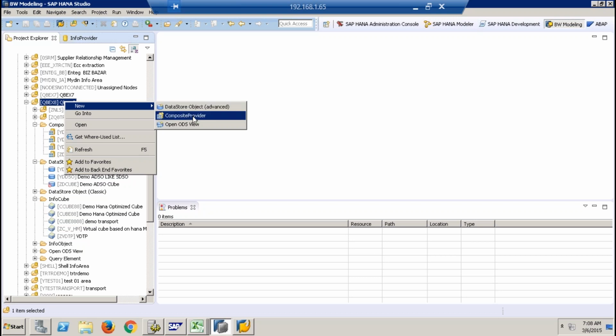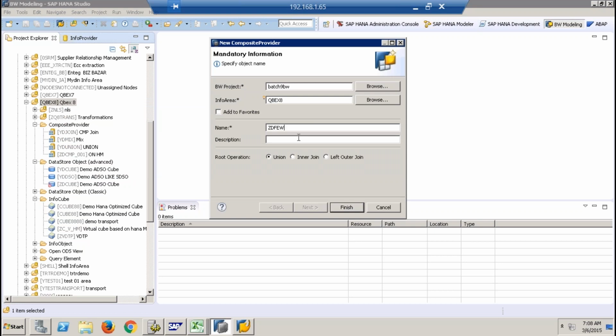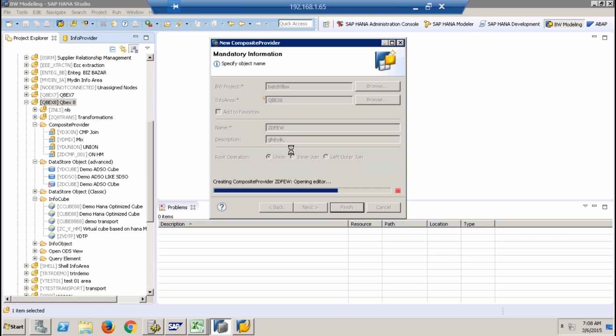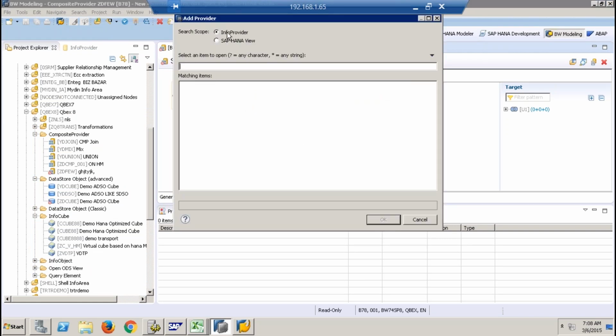Let's say I go with composite provider, something like union. If I go to the scenario and say add, I would see now I can include info provider as well as what? HANA. So I can combine HANA models and BW info providers together in creating my composite providers, which is similar to your multi-providers. I am able to use these HANA views because while creating my BW project, I have attached the HANA system to it.